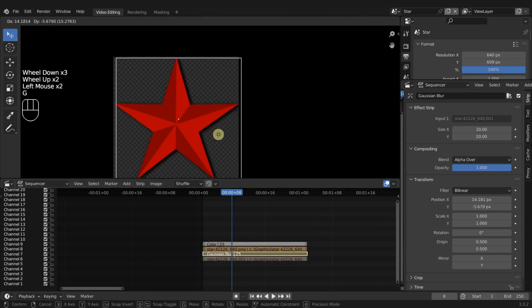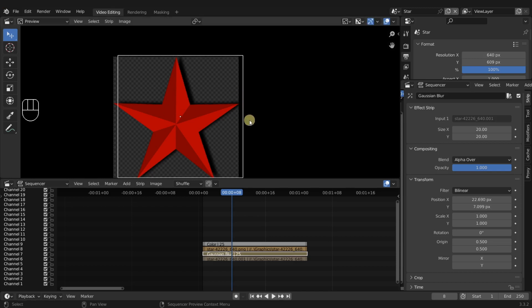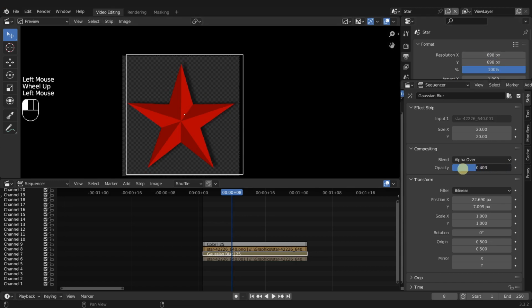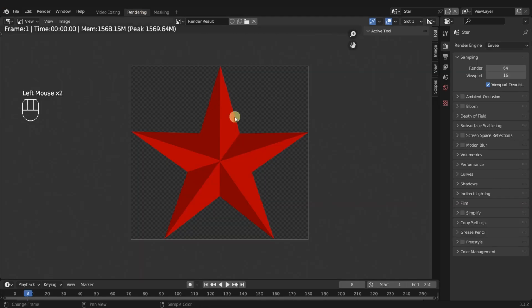So we can take the Gaussian blur and move that around a little bit off to the side. And then our shadow is cut off with our resolution, so I'm just going to widen our resolution a little bit. And then we can mess with the opacity. And then let's go back to our rendering.